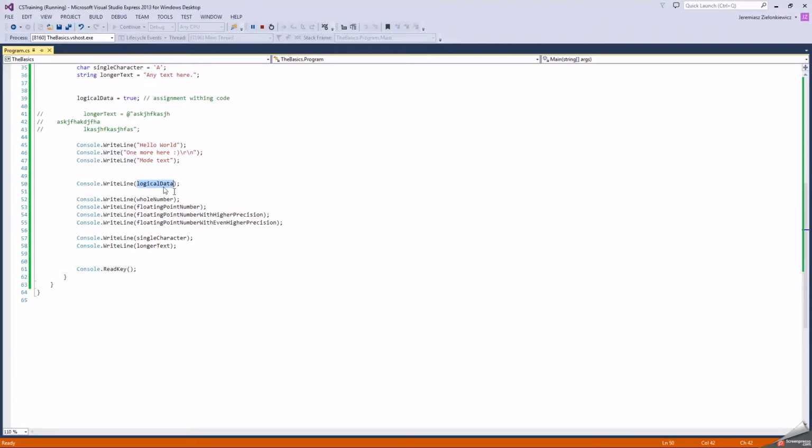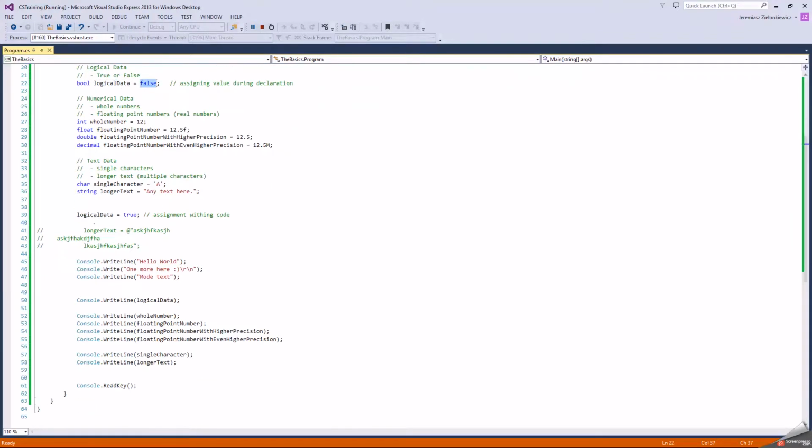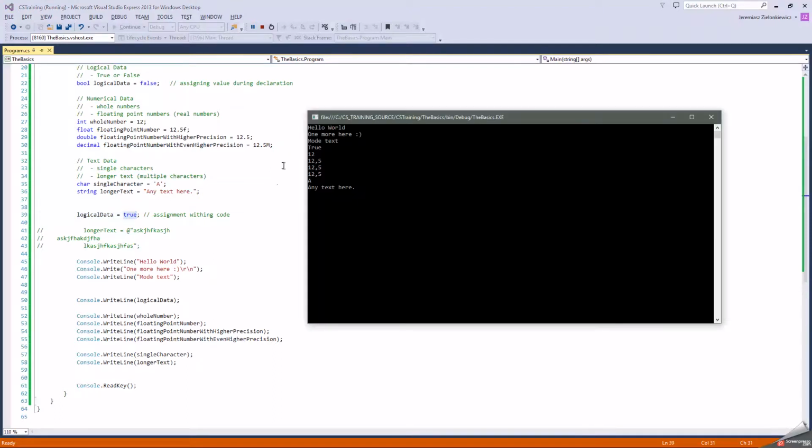Then we have the logical value true because first we assign a false value on declaration, and then we assign again and say true. That's why we get the true value here, right? So that's this line of code. And then we have a whole number of 12, cool. And then we have 312.5, so it's like float, double, and decimal, right?